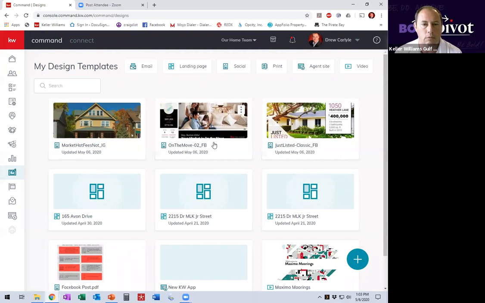However, once you start creating designs, then you have your design templates. So for instance, if you created a just listed postcard and you really like the design, you can keep reusing that design by clicking on it right here and going right into it to update it with the new property photo, details and information. So this is a shortcut to your design templates that you can keep reusing.